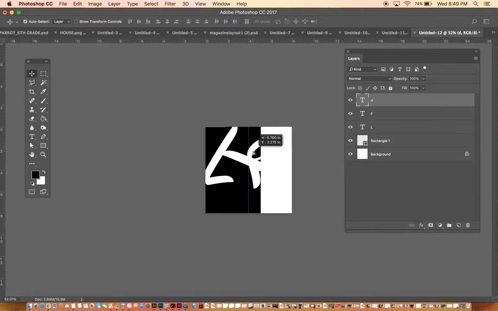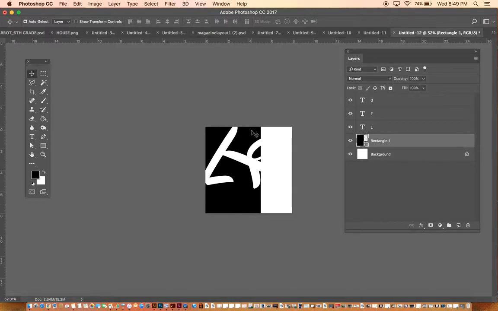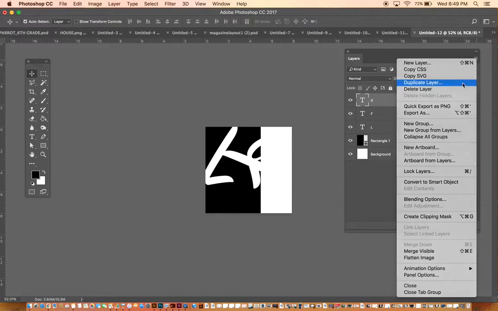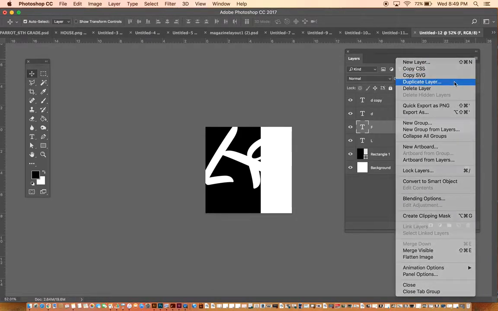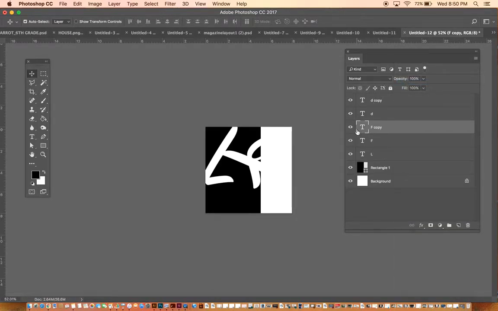Okay. And right now, I'm losing half the F and the D because they're white, right? So how can I go in and make that black? Okay, so this is how I would go about it. I would take my D and my F, and I would make duplicated copies of each of them. So I'm going to select my D, duplicate the layer and hit OK, and now I have D copy. I'm going to do the same with my F: duplicate layer, F copy, okay?